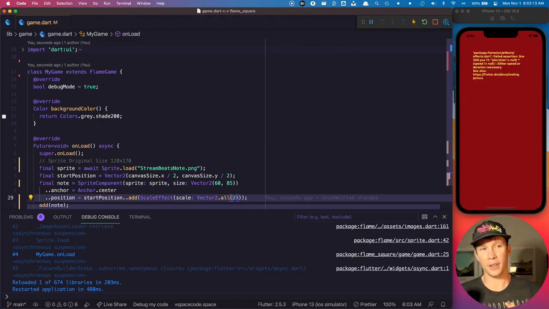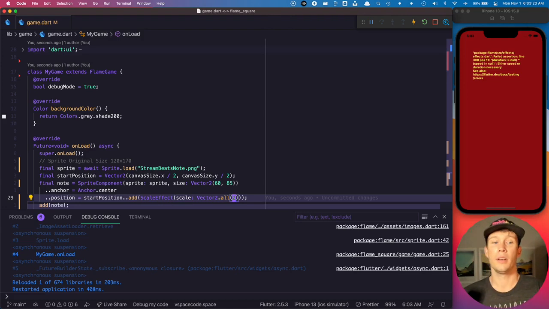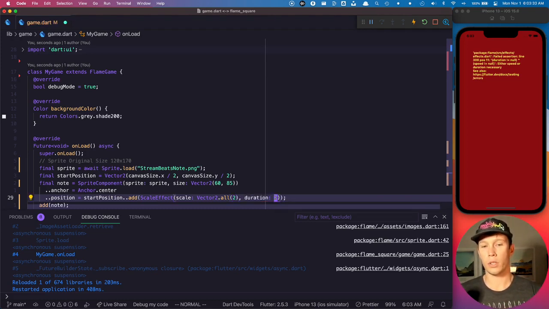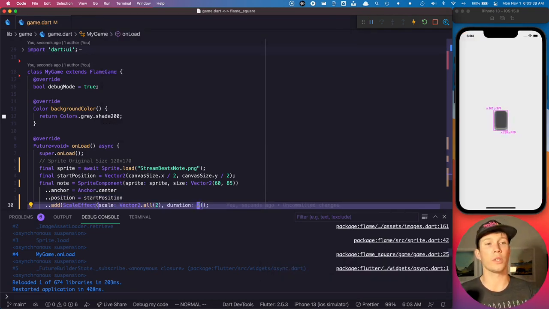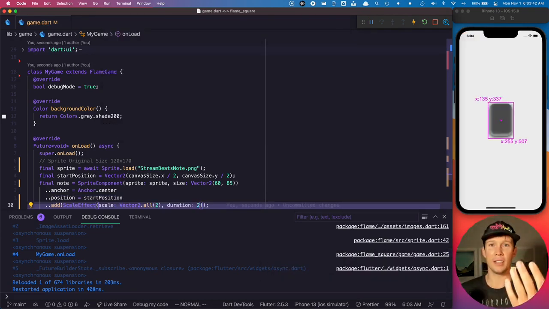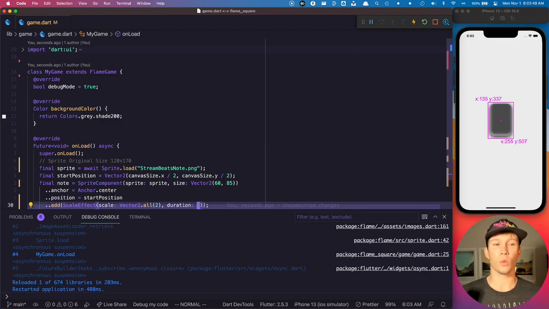The scale effect has to take two arguments. It takes the scale, like how much you want to scale up the object, and also speed or duration. So I'm going to opt for duration here. So the duration, we're just going to do 2 seconds. I think that'll be good enough. So we restart, boom. So now it's smaller, like it's far away, and it's getting a little bit bigger. It doesn't quite look like something that's moving towards you through space, but we're going to add a little bit of movement as well.